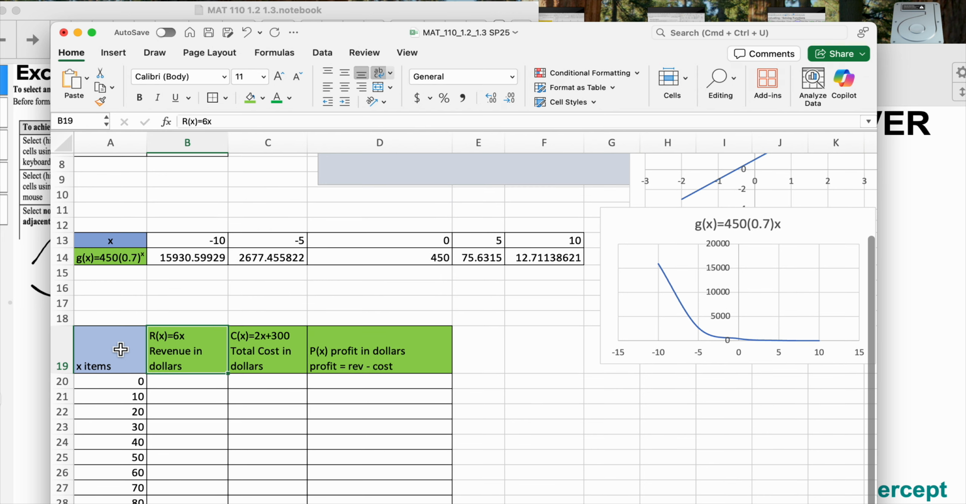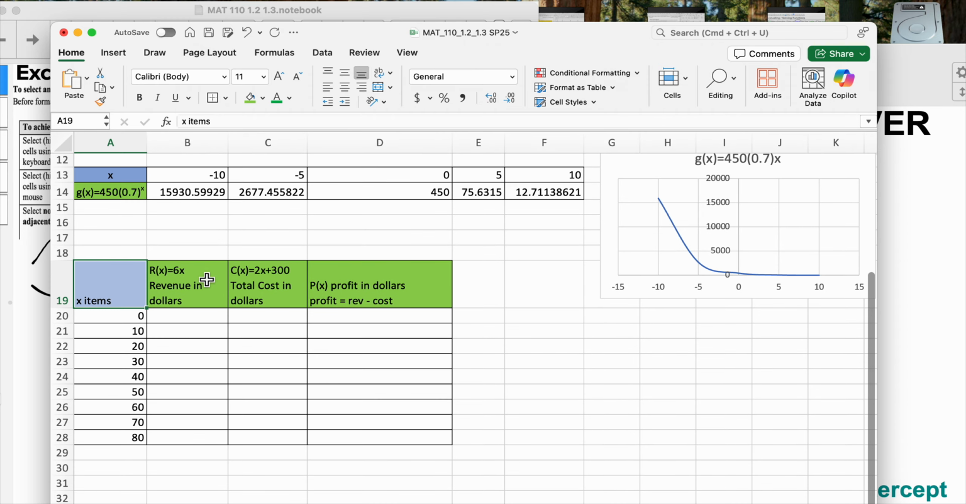All right, so now we have our input here. X is the items, but in column B, we're going to have revenue. Column C, we have costs, and column D, we have profit. Now notice they all have an input of X items. So we just need our first column to be our input. So let's define this. Revenue is equal to 6 times, where's my X values? Right here. All right, and then I can either drag those down or I can double left click and it will automatically fill those values in.